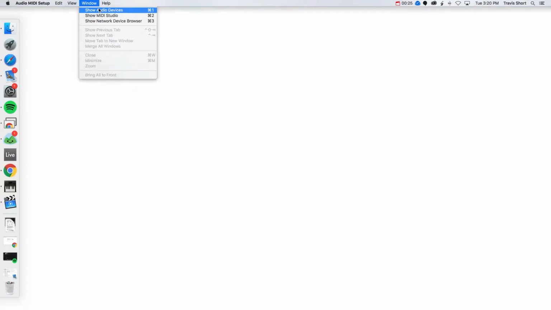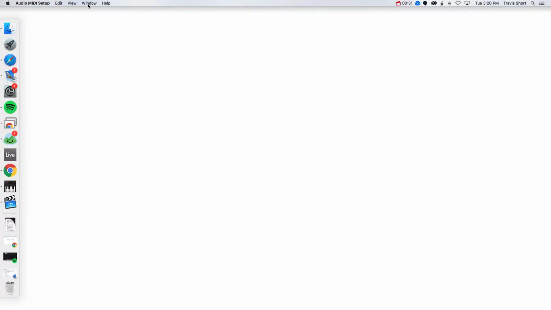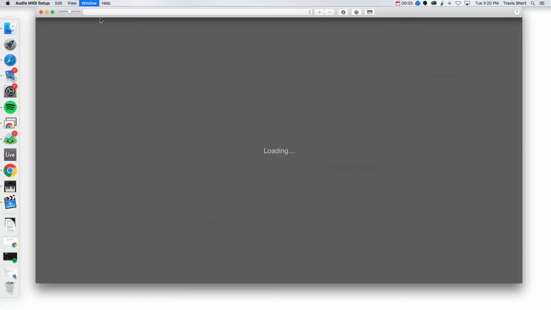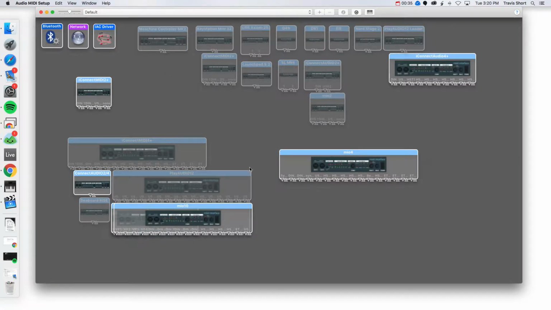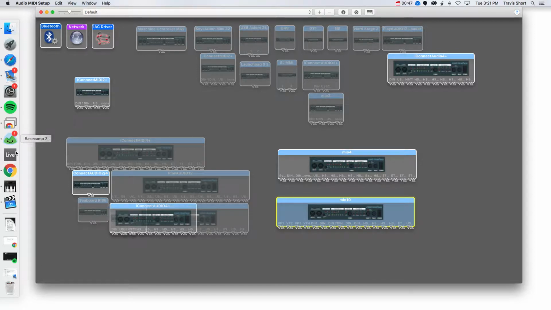I'm already there. Normally it shows up on this audio page right here, so I'm going to close that and go to Window and show MIDI Studio. We're going to use the MIDI Studio a few times, specifically right now with the Mio 10. You can see the port names here. They're kind of generic. I'm going to reset those in a second, but let's get to that.